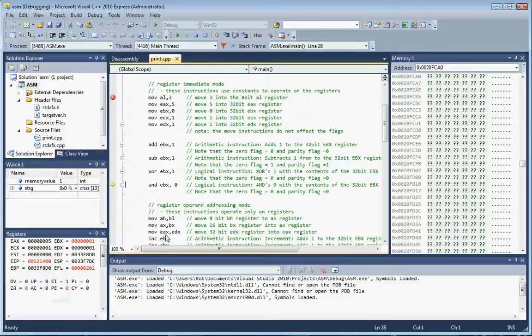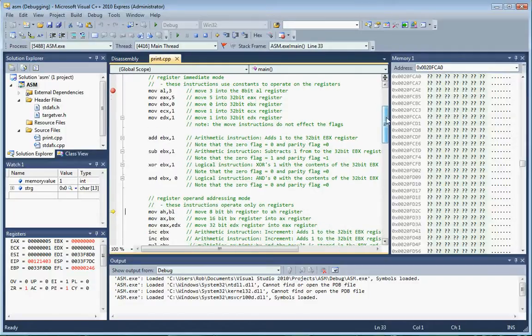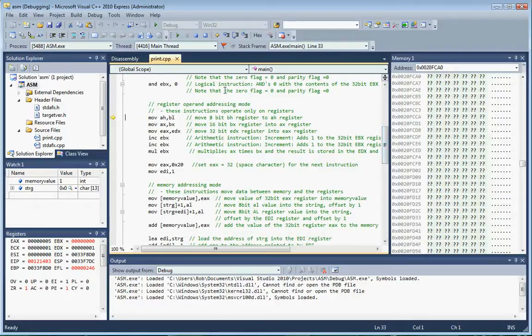Now here's a different type. All the instructions we just did are register immediate mode, where it's basically taking a constant and moving it into a register. Now register operand addressing mode is when you're only operating within registers. So here's move AH, BL, so we're moving an 8-bit BL value into the 8-bit AH register. Not a very good example, because that was 0 and we just moved it into something that was already 0, so you won't notice the change.